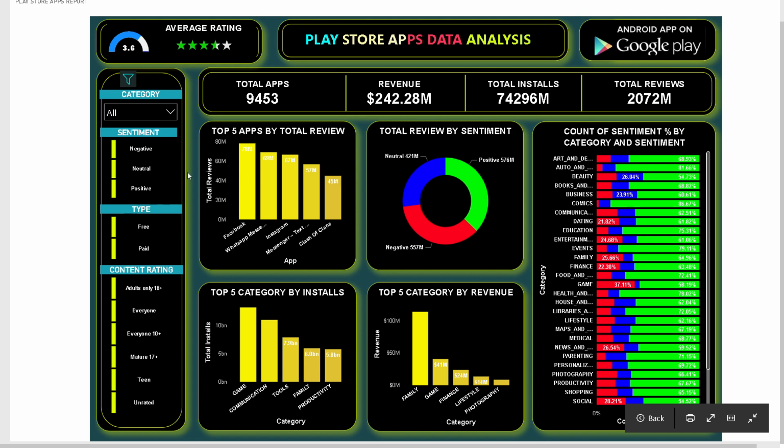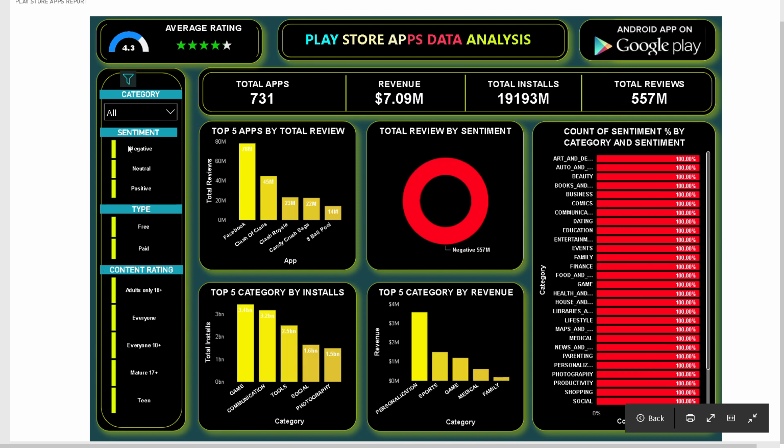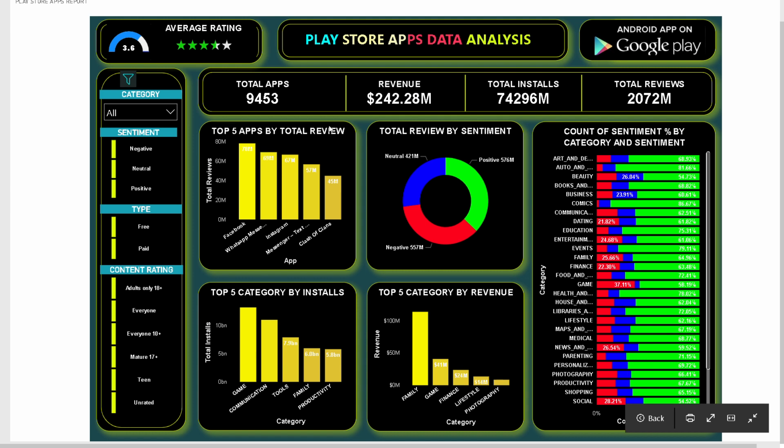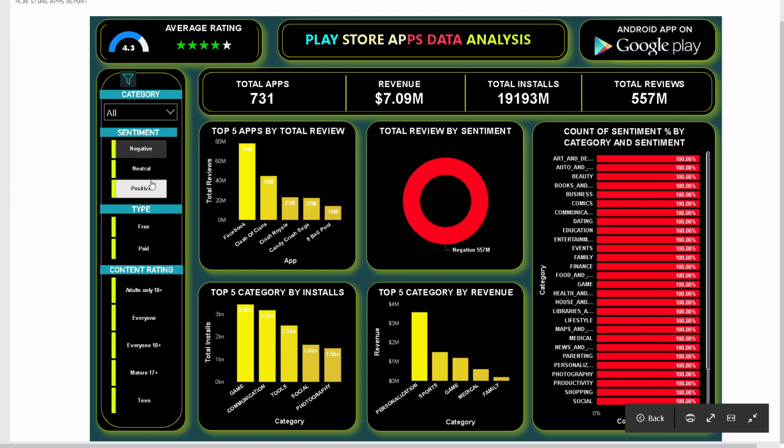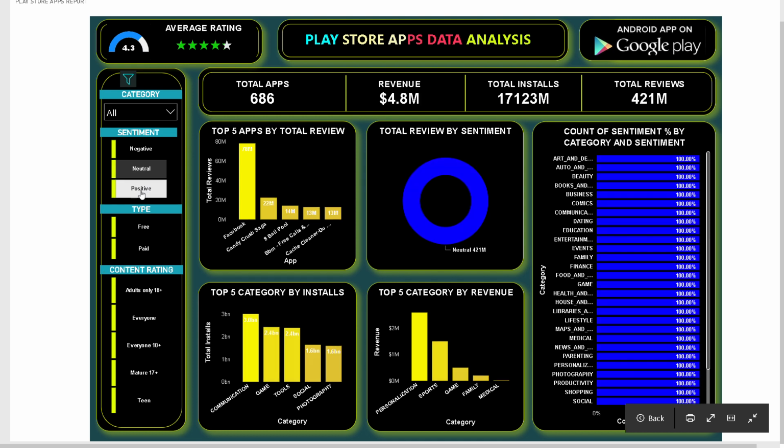Now let's check for all the filters what changes we get again. For sentiment, it will change our total apps and reviews. For neutral, top 5 category by installs changes. Now it is communication instead of game. Here also top 5 category by revenue changes for neutral. That means for neutral reviews we have personalization as the top.